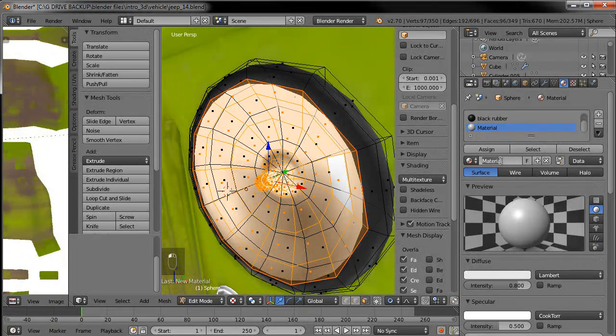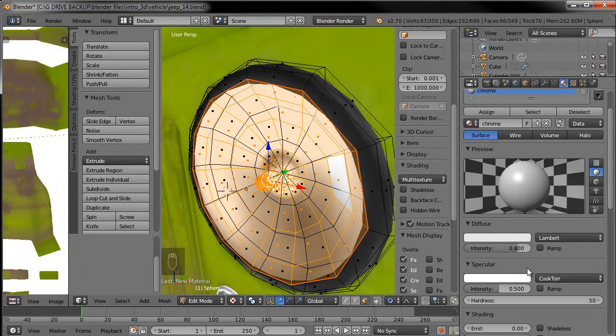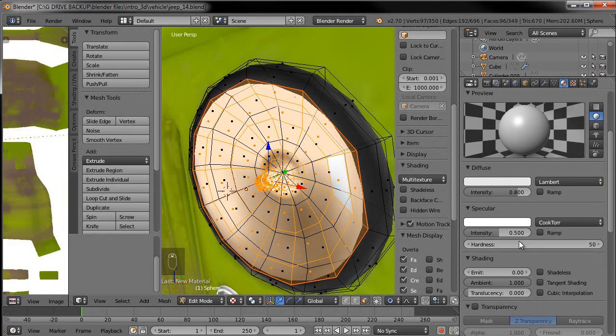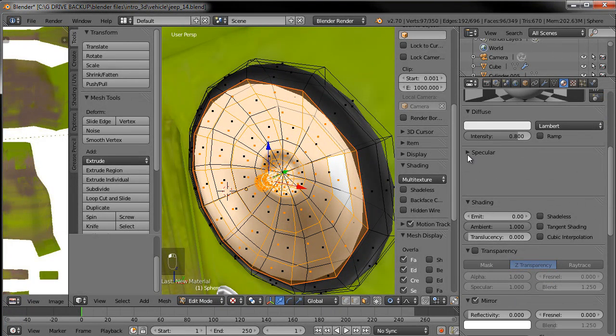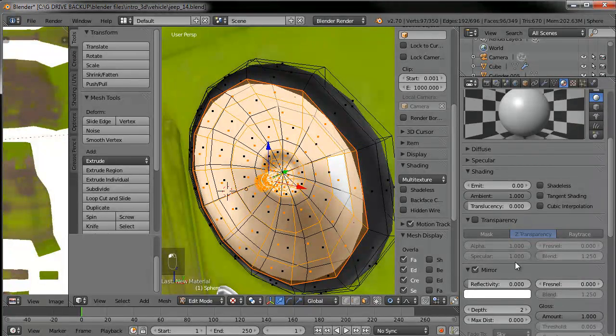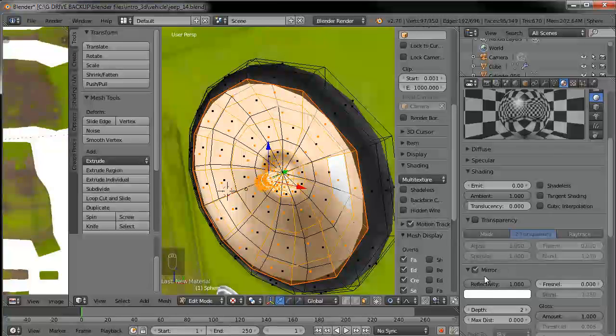We're going to call this one, we'll just call it chrome. Okay, and now, rather than actually make actual reflections, which you could do by turning on mirror, and if we collapse all these guys, you can get an idea of what it would look like. Reflectivity, turn that all the way up to be like chrome. I don't want to do that because that takes longer to render, so I'm going to go ahead and turn that off.